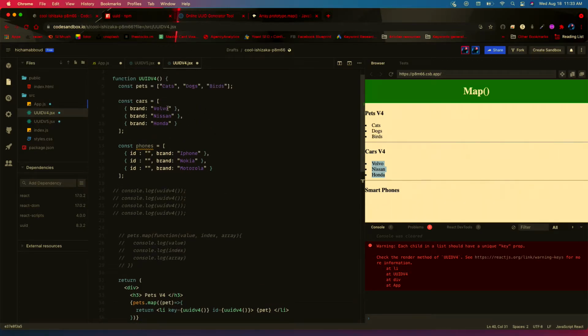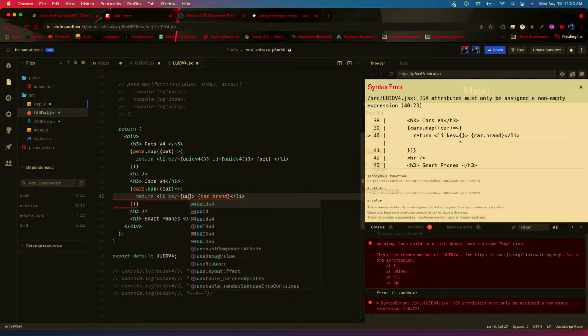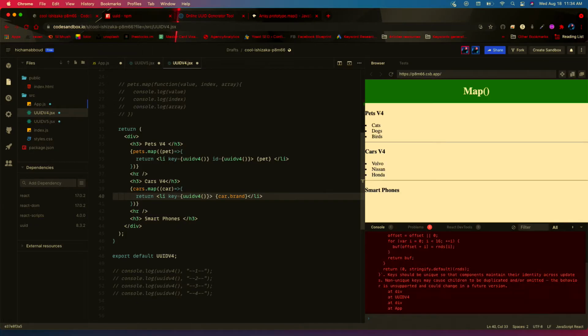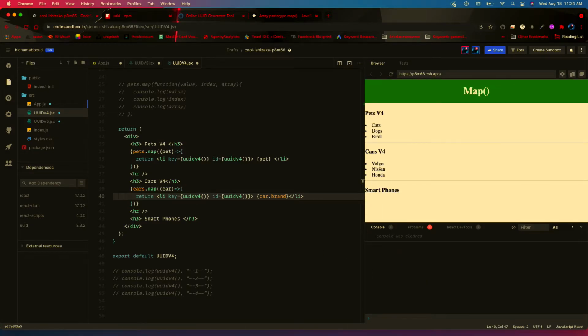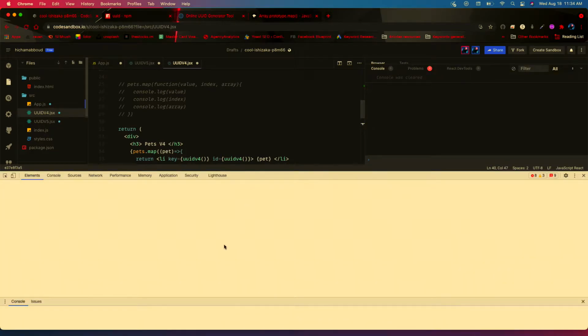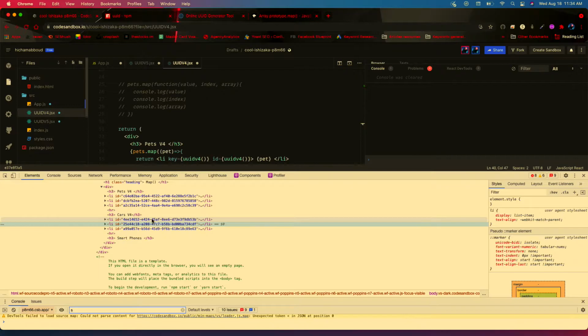When it comes to an array that consists of objects, we have two different ways to take advantage of this package uuid version 4. So I'm going to show you the first way. It's going to be the same as what we did with the pets array. So key uuid version 4, which is a function, so I have to use my parentheses, and then I'm going to give it an ID, which is the same, uuid version 4, and then my warning went away, and if I inspect it, it's going to be the same as what we did with pets. So as you can see, cars, and each child has a unique key. As you can see, each one is different.